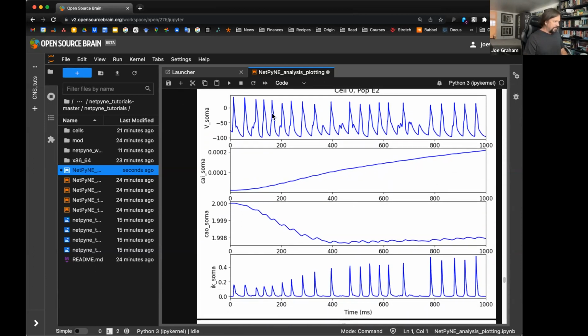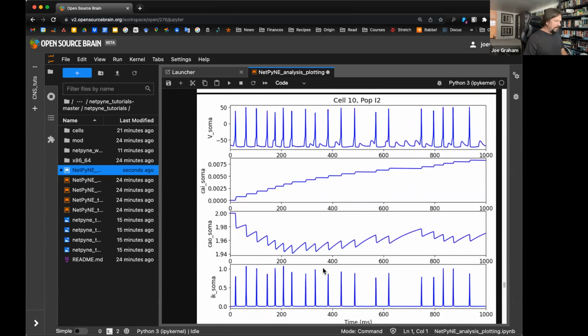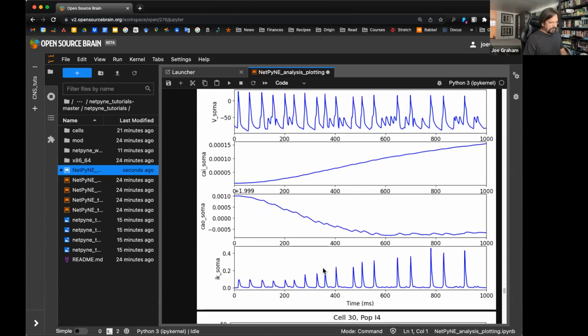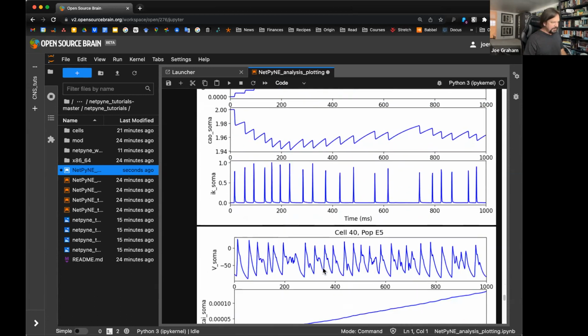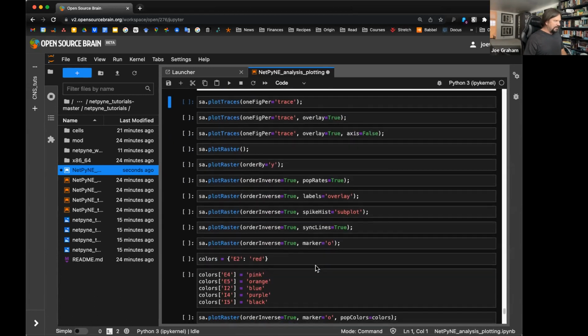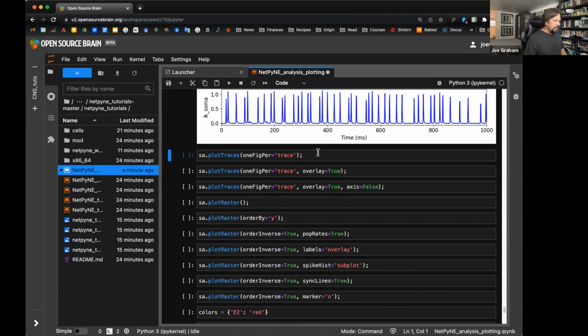So for cell 0, we recorded from the soma, we recorded a couple calciums, and we recorded a potassium current. And you can see the same thing for cell 10. We just recorded from one cell from each population, and we get all those. By default, it's 1 fig per cell, but we can also plot it 1 fig per trace.